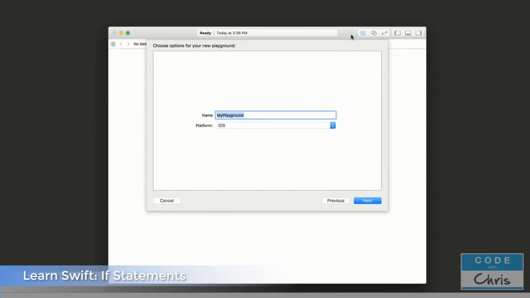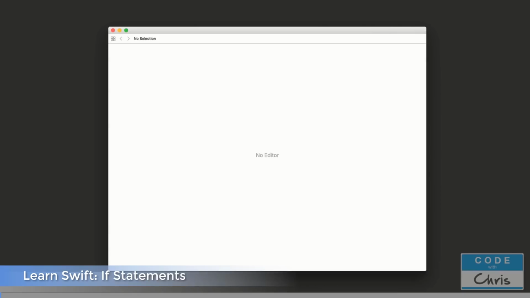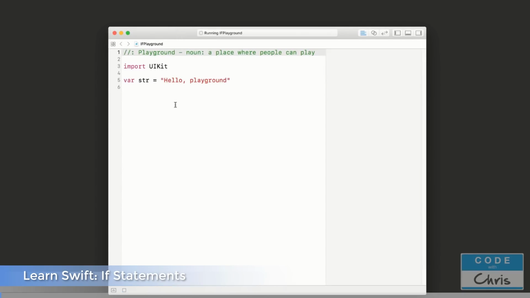Alright, so we've done this before. Let's just call this one the if playground, and I'm going to store this on my desktop. So we're talking about if statements today. And this is really exciting because it lets us finally start to make decisions through code and express some sort of logic.